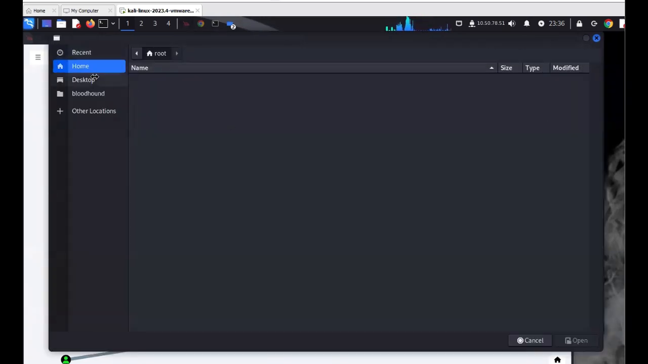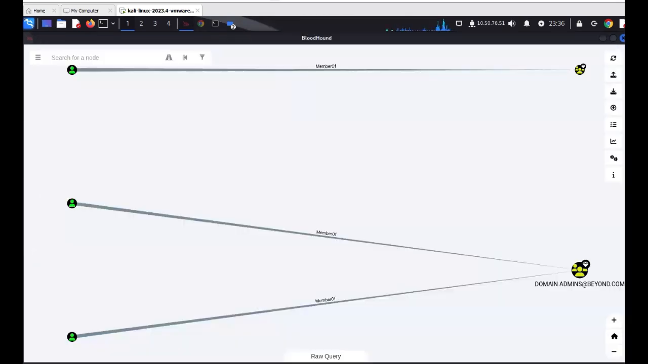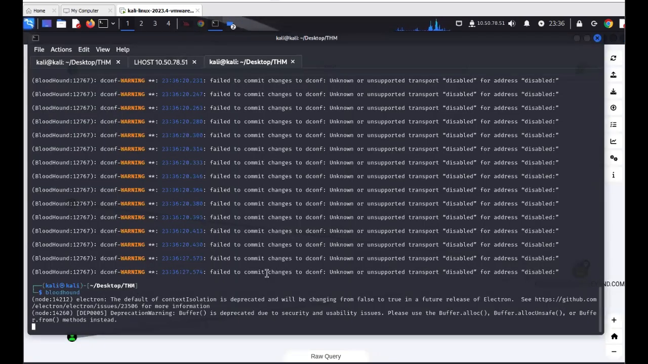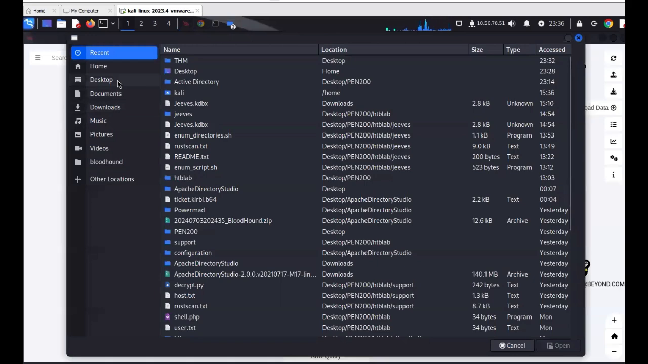I'll go to my desktop. Oh, this is running as root, so yeah, that's not gonna work. All right, give me 1 sec. All right, I have to rerun that, make sure I wasn't running it as root this time, because then I was running into some issues there. But if we upload the data, it should work now.